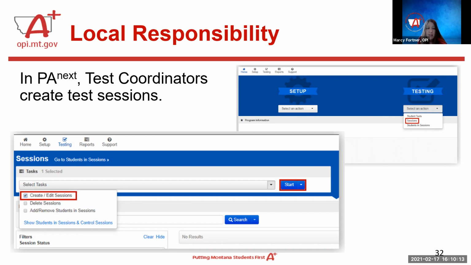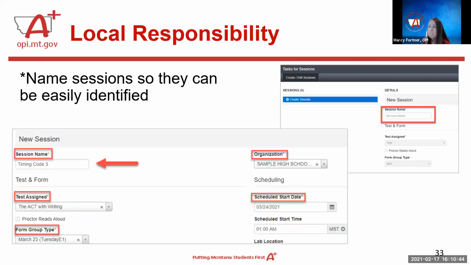The test sessions are created in the Pearson Access Next site under the testing tab. Up to this point this year, we've mostly been using the setup tab for your tasks in Pearson Access. Now we're going to move into the testing tab. Under this tab, you're going to select sessions from the drop-down list, and then from the drop-down, select create edit sessions. You can see from the screenshots there. Next slide, Dwayne.